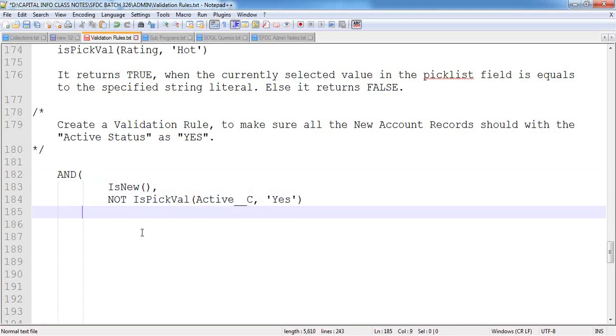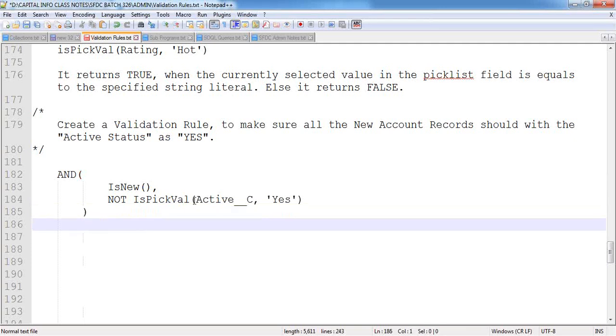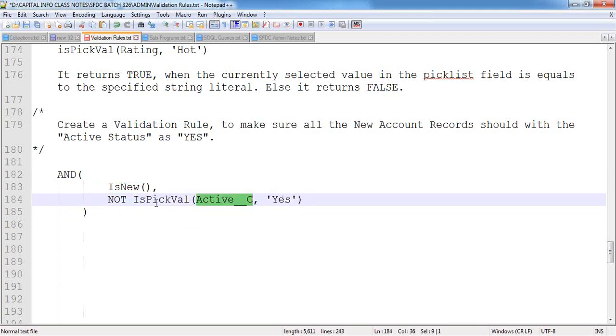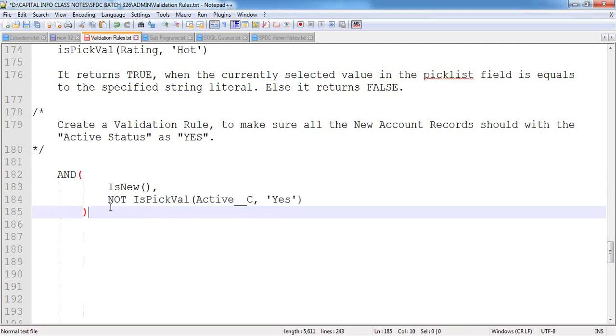Okay, I am using this. That means if the current record is a new record, and upon creating this new record the active status field value is not yes, if it is other than yes, like no or empty, whatever, at that time I want to show that error message. Okay.